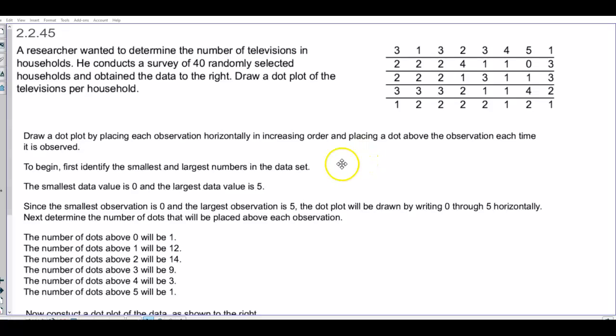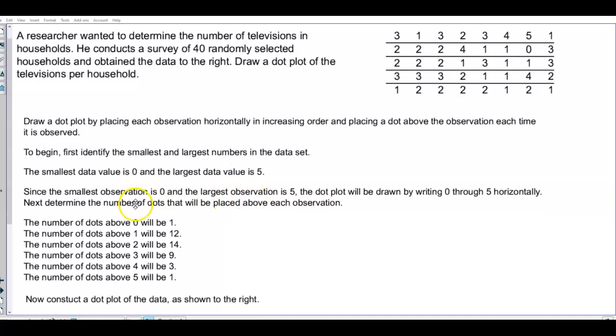So to begin, we first identify the smallest and largest numbers in the data set. The smallest data value is 0 and the largest data value is 5. So since the smallest observation is 0 and the largest observation is 5, the dot plot will be drawn by writing 0 through 5 horizontally. And then next, we're going to determine the number of dots that will be placed above each observation.